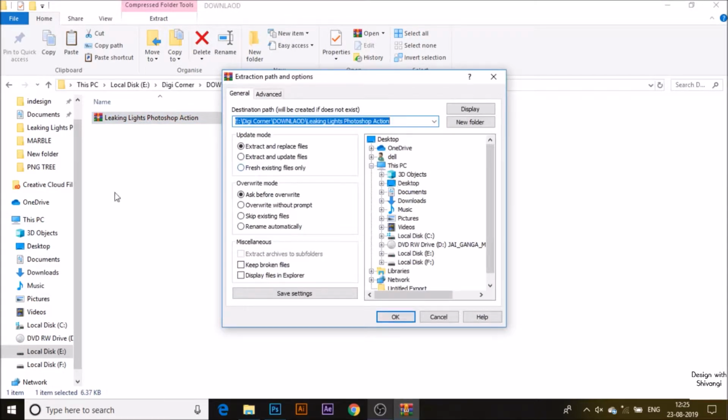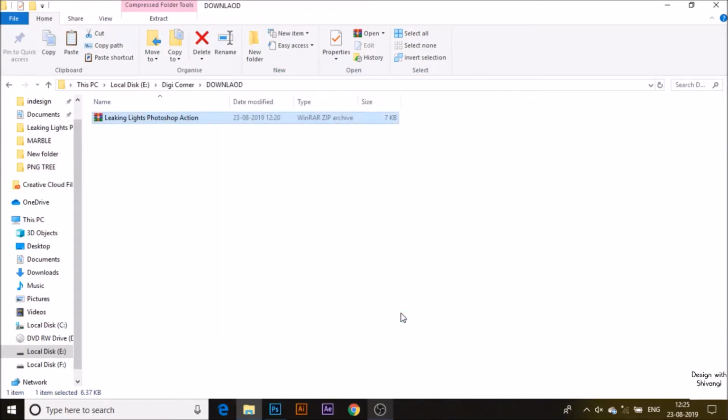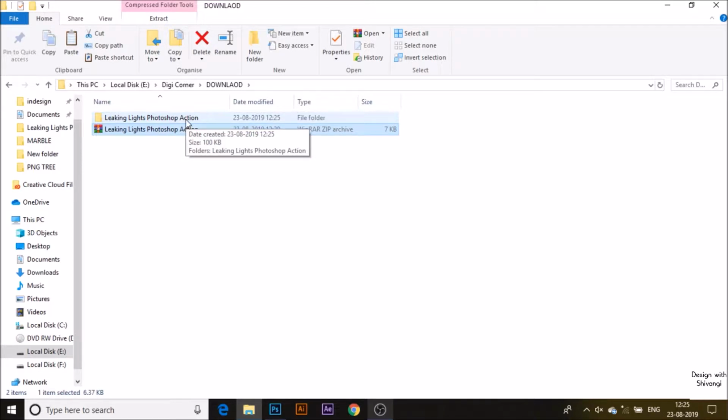It's available for both Mac users and Windows, and all the settings are according to that. You don't have to edit any settings, just hit OK. Here is the folder that it has extracted successfully. Now double click on it.